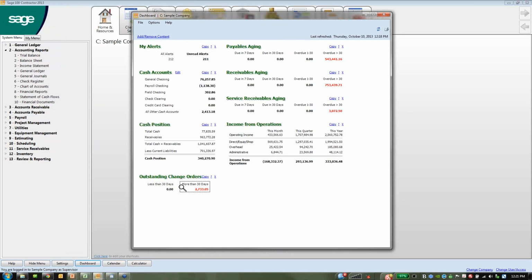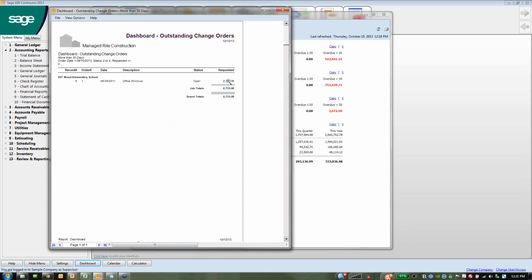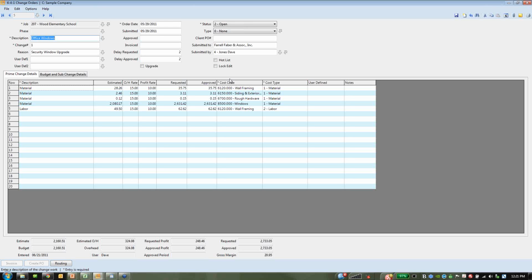All right, at the very bottom, it shows me outstanding change orders, and it groups them into less than 30 days and more than 30 days. And if it's more than 30 days, it's highlighted in red because it's not a good idea to have your change orders unapproved for so long. I can drill down on this, and I can see the change orders, and I can even drill down to that very record under 641.